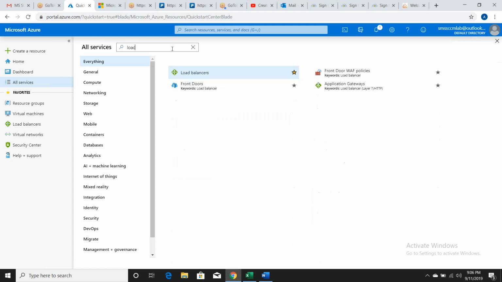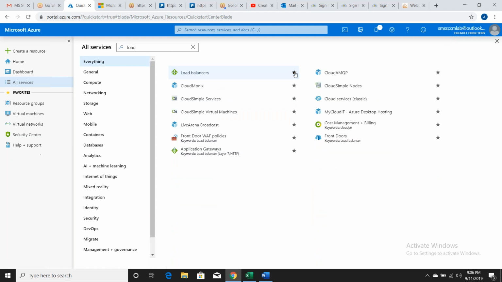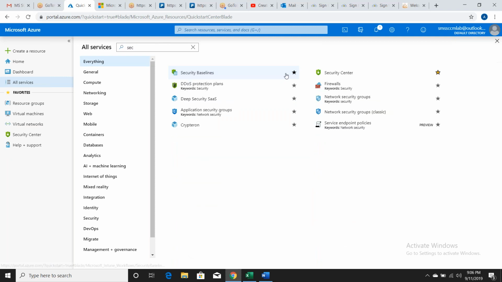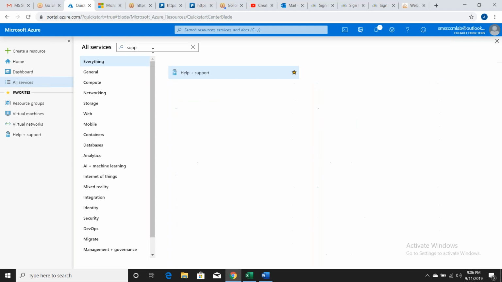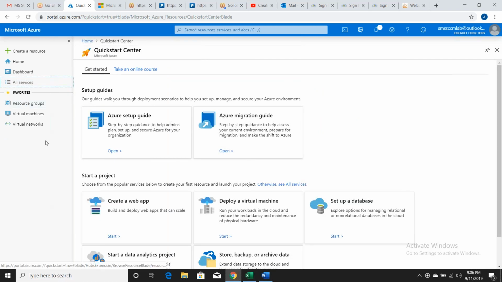Then I don't need load balancers. Then security center is not required, and the last one, help plus support. So we just removed the unwanted links from favorite. Okay, so it is now a little less crowded. We only have resource groups, virtual machines, and virtual network. These are the three things we have left.